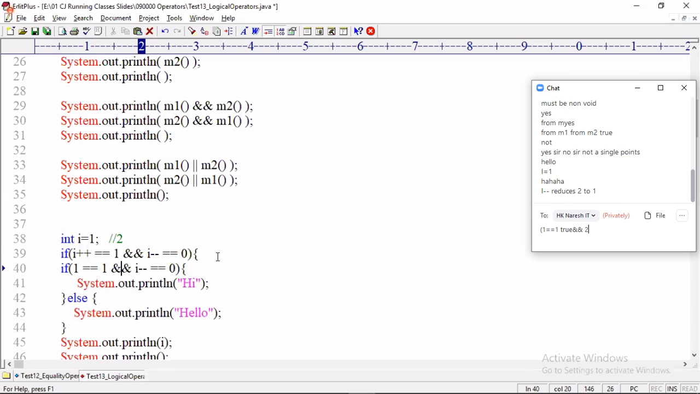Okay. And the next, 1 equal to 1 is evaluated first. Tell me, 1 equal to 1, how much? True. Until the left expression is fully evaluated, it will not take you to the right side. Are you catching my point?